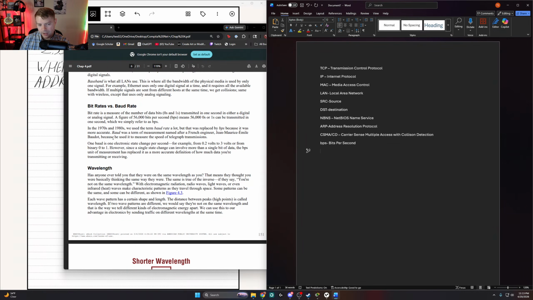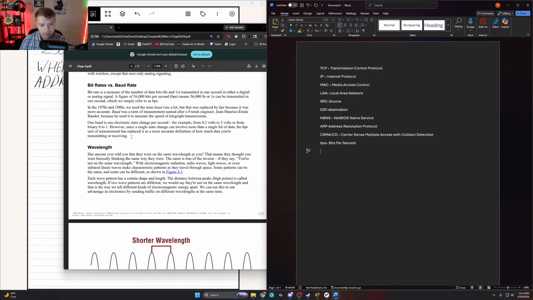I think that one is just pretty explanatory, like bit rate versus baud rate. Baud is kind of the archaic, outdated version. Today we're using bit rates, how many zeros and ones we can measure across the line per second.